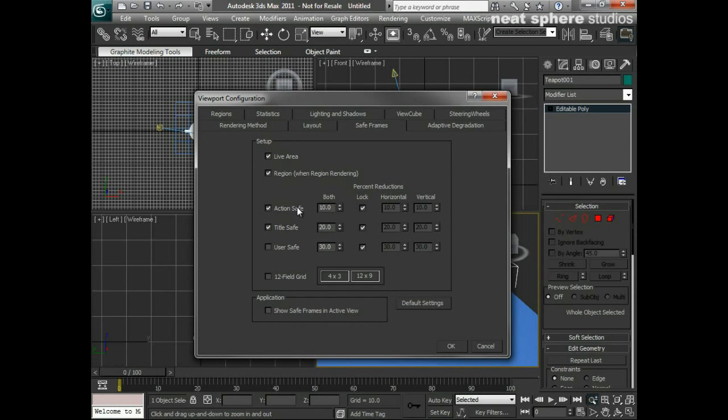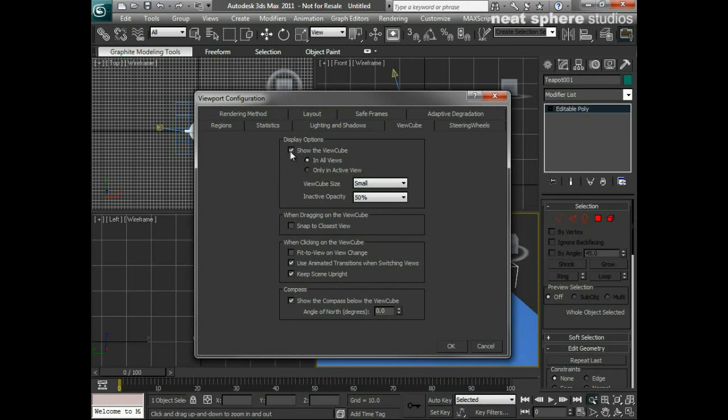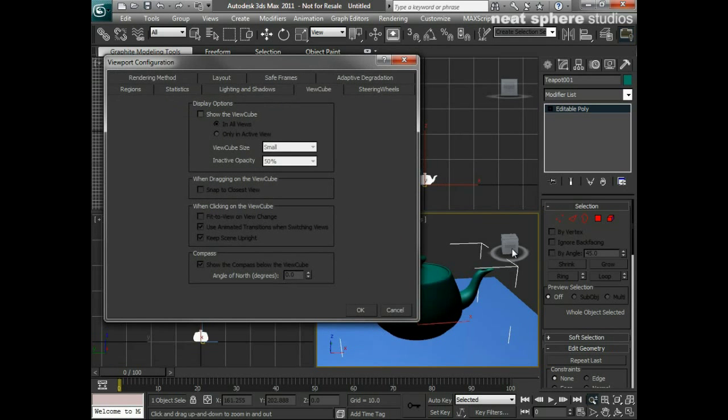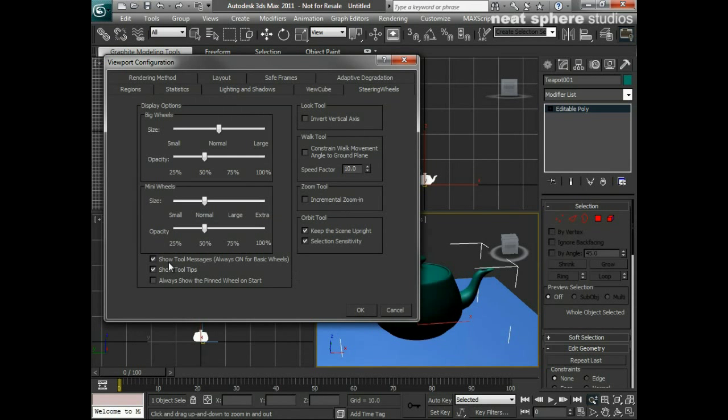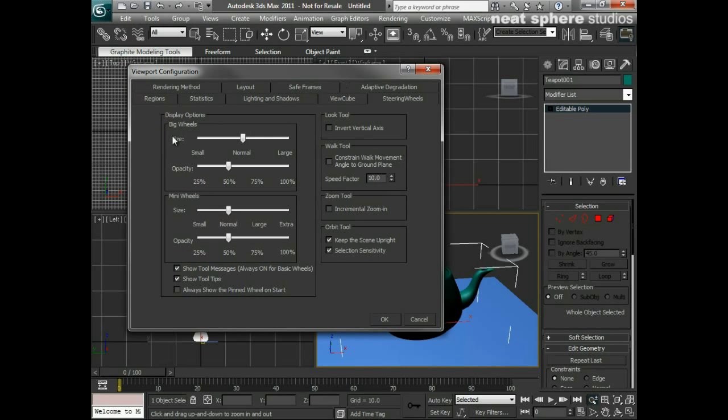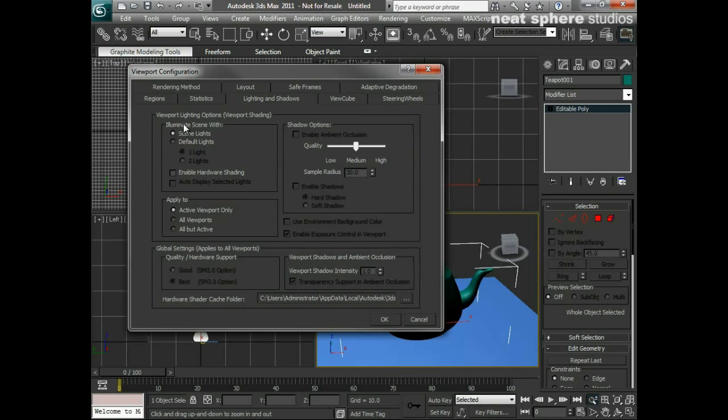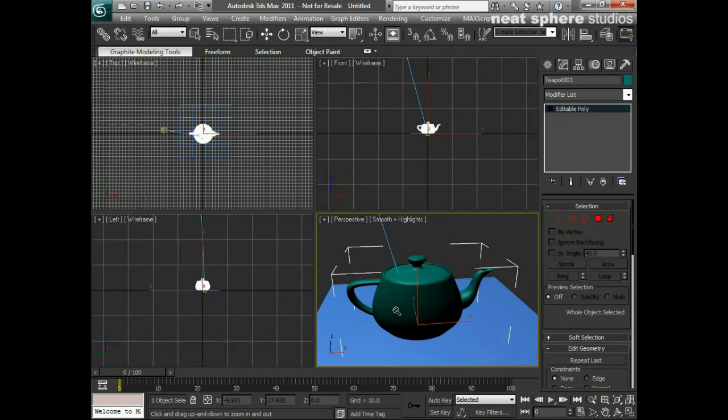So that's always good. Your view cube, I tend to turn that off just because I find it takes up screen space and isn't really needed. Same with the steering wheel. Make sure that the steering wheel isn't turned on, otherwise it's going to take up an awful lot of space with what you're working on. And really, that's just about it. There is an option here with lighting and shadows, which we're going to get into a little bit later on. But if I just click OK, that's going to set me up.